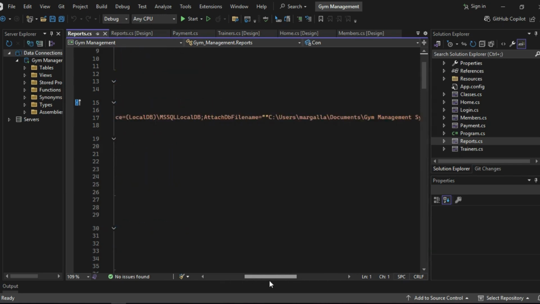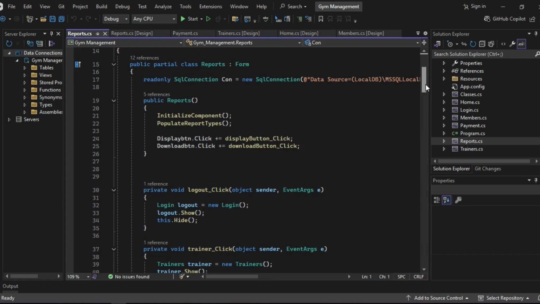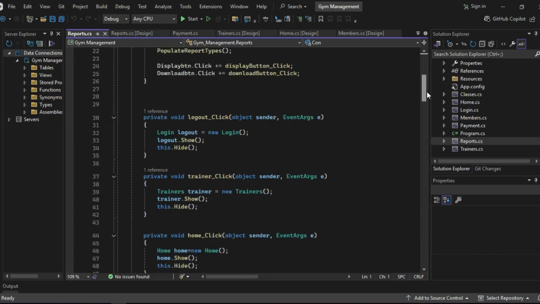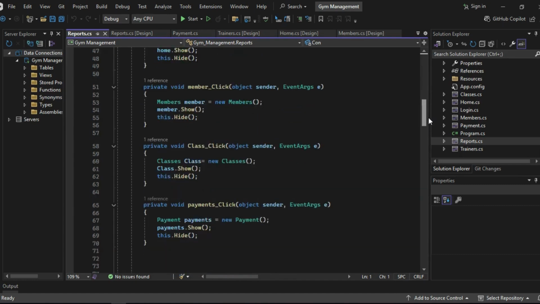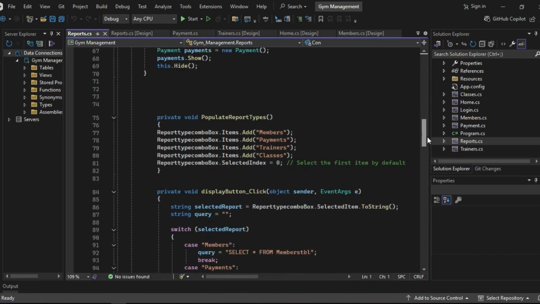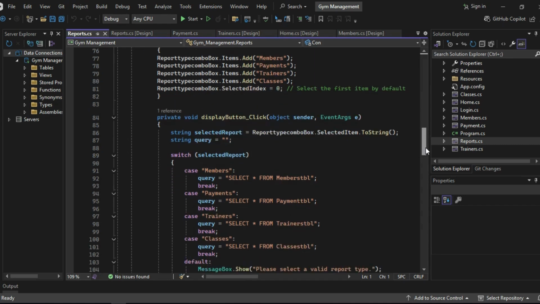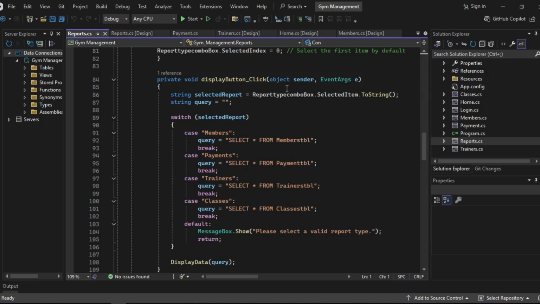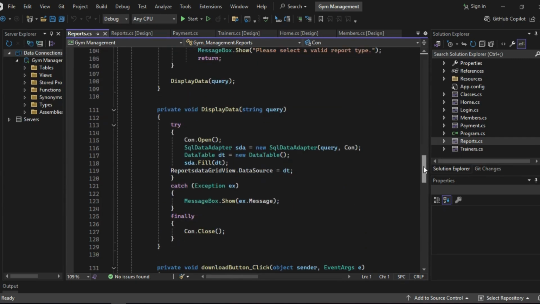These are all the event handlers below, like logout, click, homepage, that we have been using in all the forms, right? Then this is a method, populate report type, that will be populating members, payment, and trainer classes in that box. We will be selecting from that combo box the members table, payment table, or classes table, which we want to display on that data grid view.